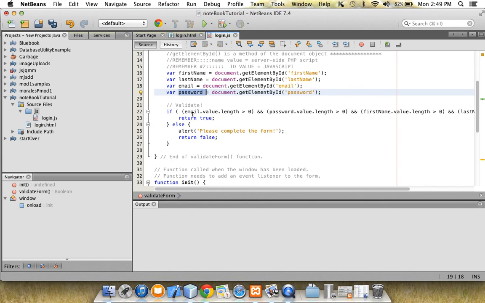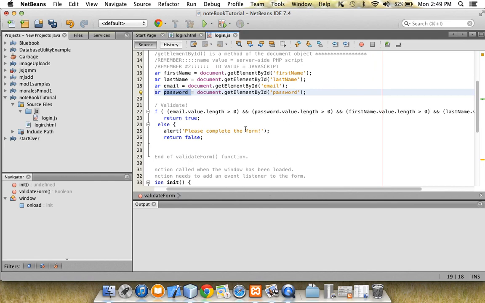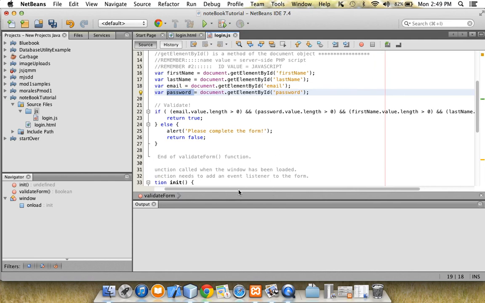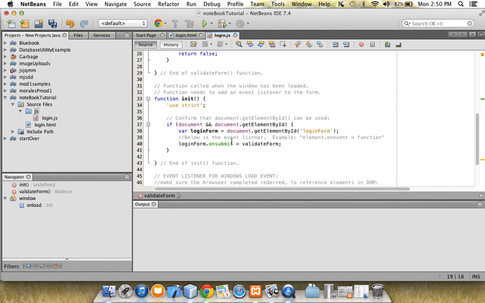So for my email I'm checking the value I put in there, and the character length. And I'm going to check the password dot value, dot length, same thing. And I'm going to keep going down, checking first name, checking last name, same thing. Always remember you need to put dot value, dot length there. I'll return true. This is a conditional statement, I'll explain it later on. Return true, else alert me, please complete the form. Tell me complete the form is there, and then return false.